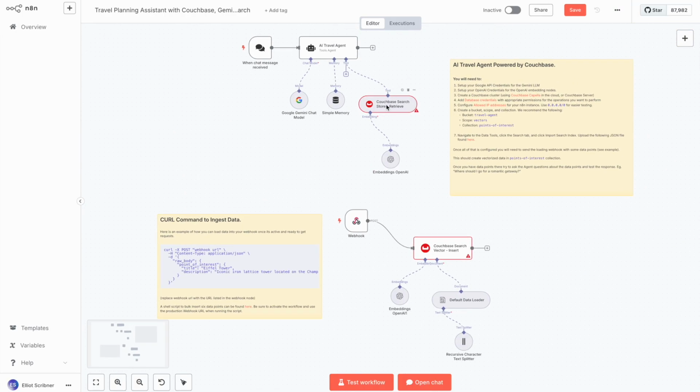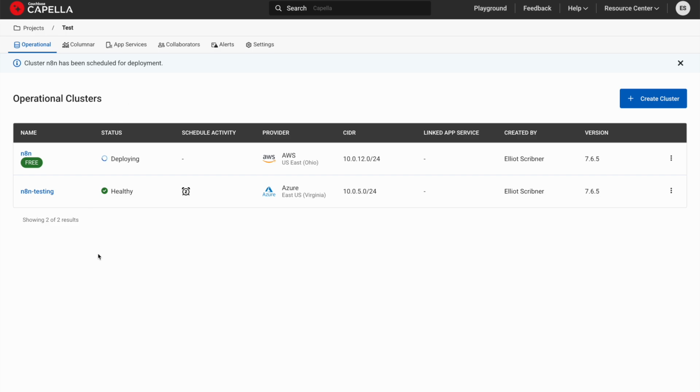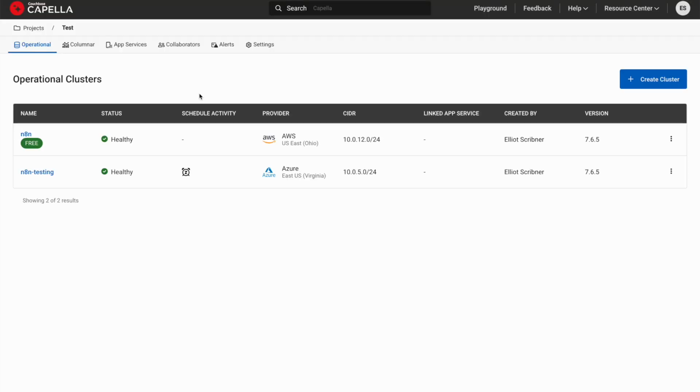So we need to go through and configure the two Couchbase vector nodes. But before we do that, we need to configure our database a little bit. So let's go check and see if we're done deploying over here. And it looks like we are, so that's great.